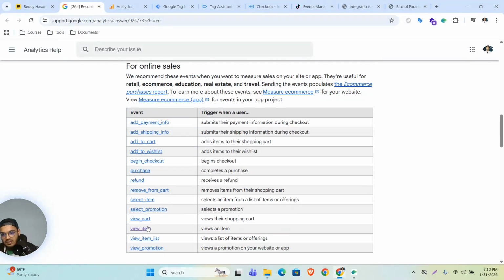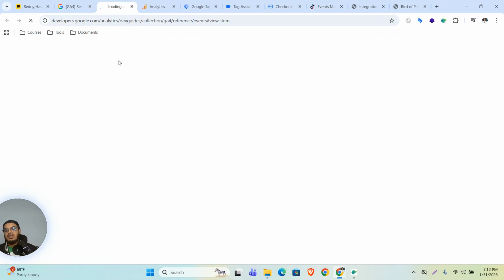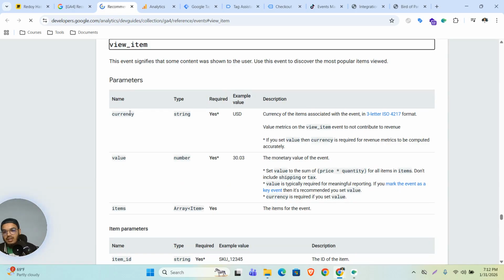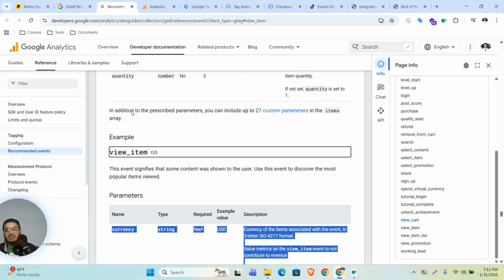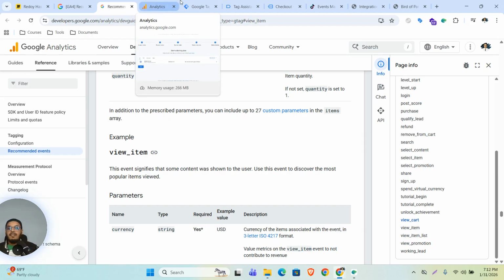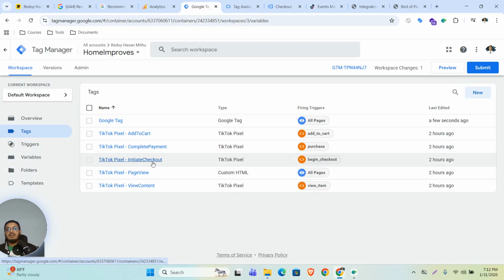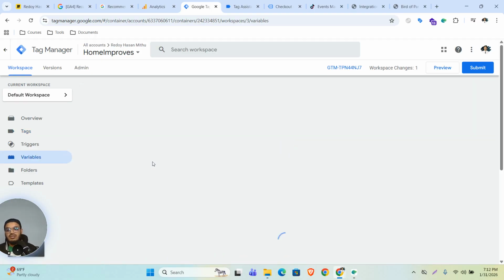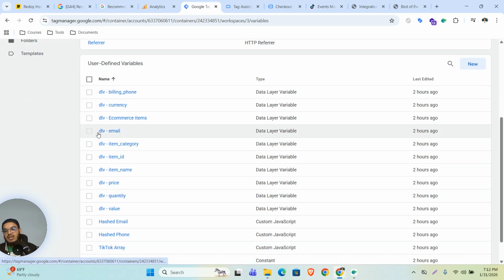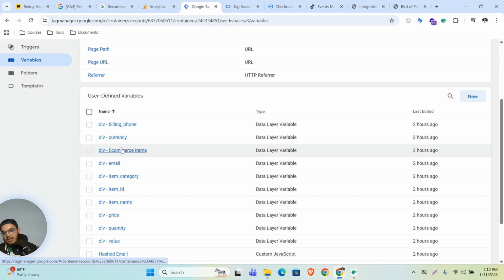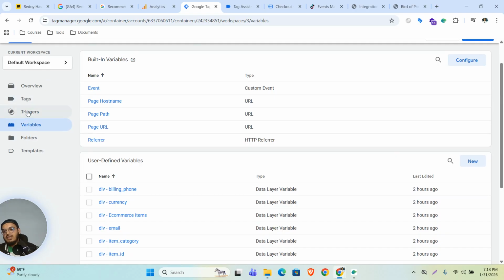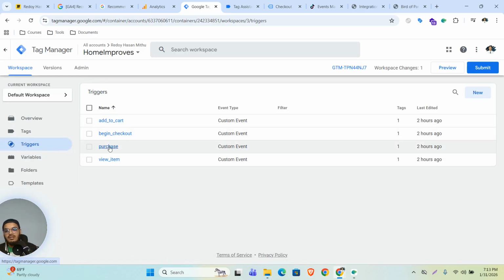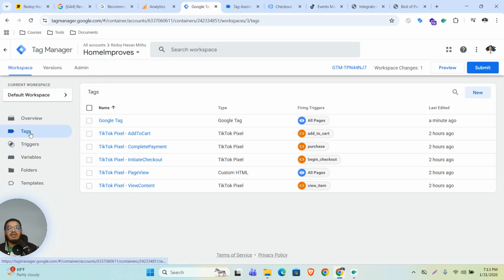Now check where is view item. Yeah, view item. What parameters do we need to send for view item? Currency, yes. Value, yes. Items, yes. These three parameters we need to send for view item. In the previous video, TikTok conversion tracking, we already created currency, items array, and value price. So the variables creation is done, and the trigger is also done. You see view item. So now we need to configure only tags.